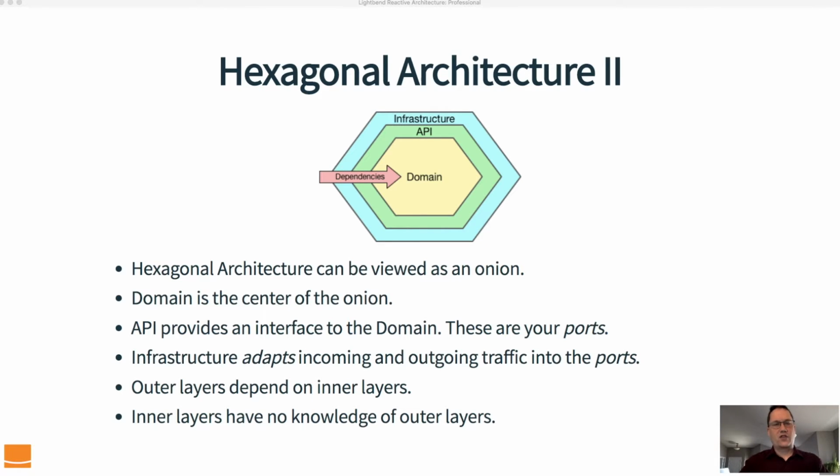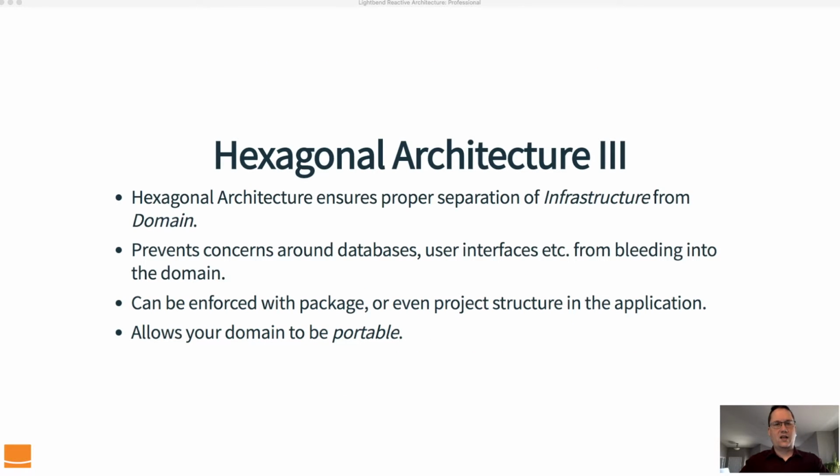This has very interesting consequences. What it does is it means that hexagonal architecture ensures a proper separation of infrastructure from domain. You can guarantee that the domain has no knowledge of the infrastructure. It doesn't know about the database. It doesn't know about the user interface. It doesn't know about any of those things because it's not allowed. Those rules prevent that. So it prevents the concerns about databases, user interfaces, things like that from bleeding into the domain. Now, this can be enforced with packages.